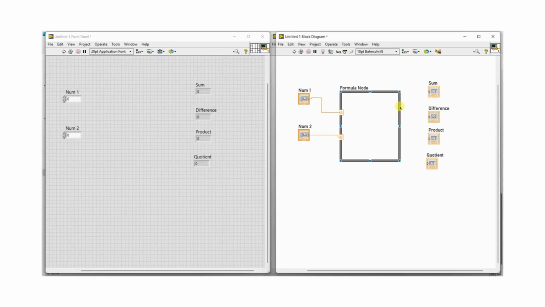Now right click on the formula node on the right side, select add output, rename that as S, and connect S to the sum output. Similarly, take one more output, right click on the formula node, select add output, rename that as D. Connect that to the difference. Now take another output at the right side of the formula node, right click, add output, rename that as P and connect it to product. Take the fourth one. At the right side of the formula node, right click, add output, rename that as Q. Connect that to the quotient.